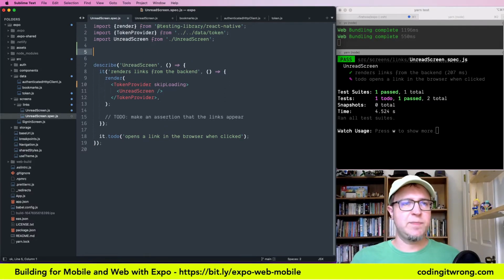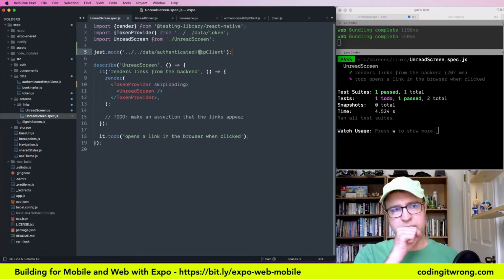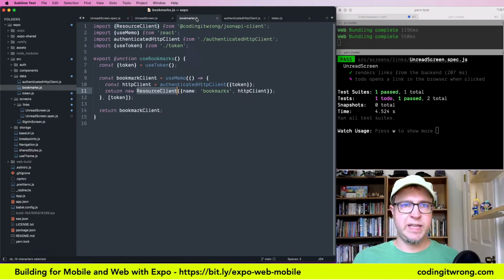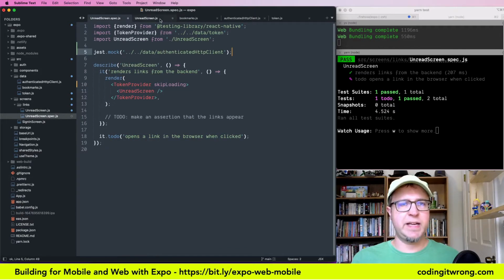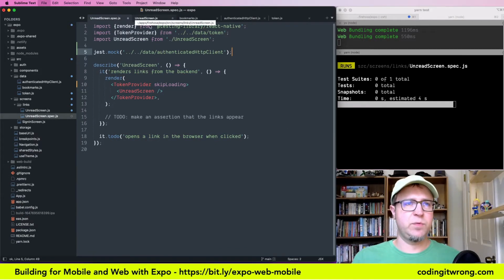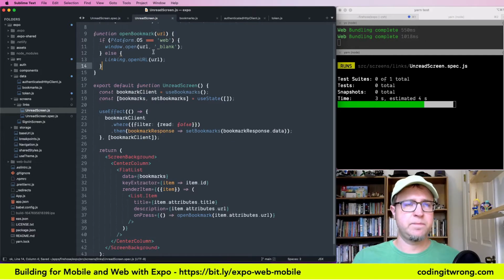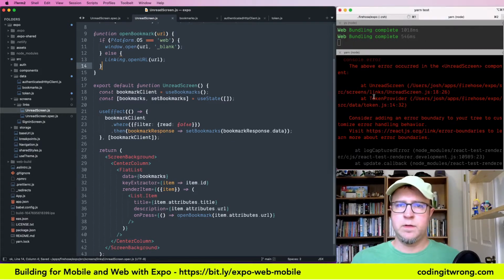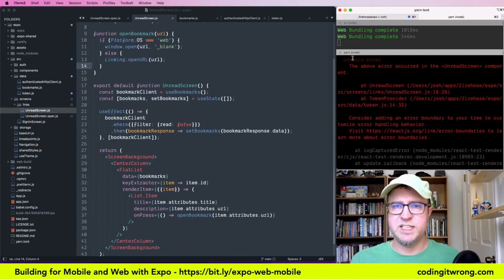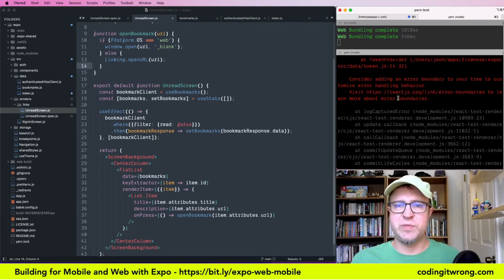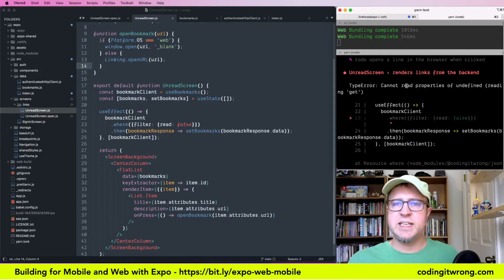So in my test, I'm going to call jest.mock and mock out the authenticated HTTP client module. At that point, this real implementation here is going to be replaced by a mock one. I have to save changes both to my spec and to my components. So let me save them both, and then we'll see how our tests rerun and what comes out of it. All right, here we go. This says the above error occurred, but there's a timing issue there, so we need to scroll down to find the failure. It says type error, cannot read properties of undefined, reading get.